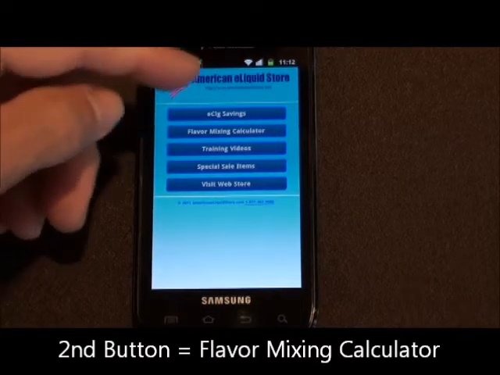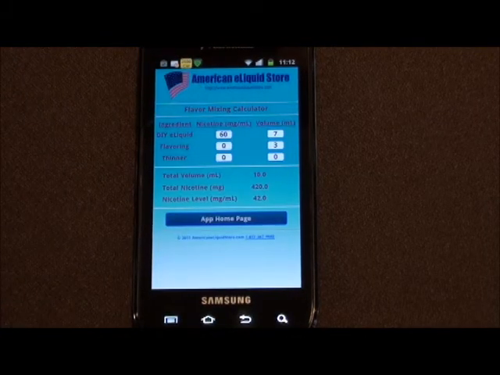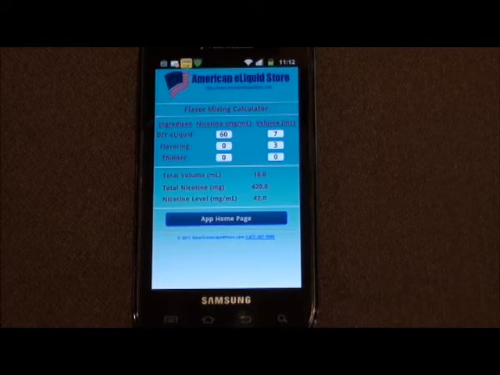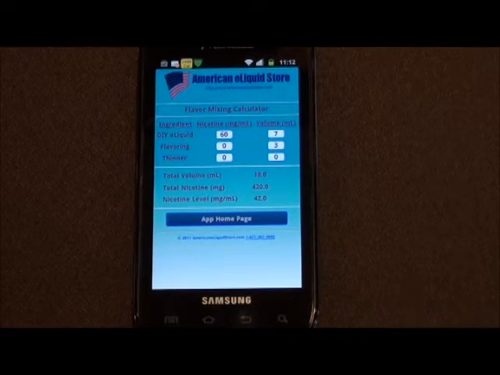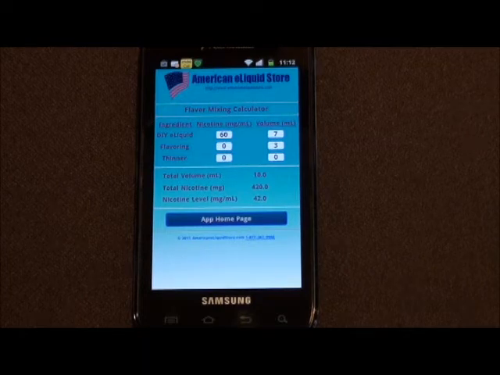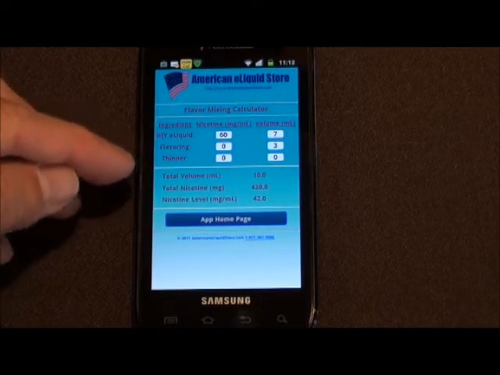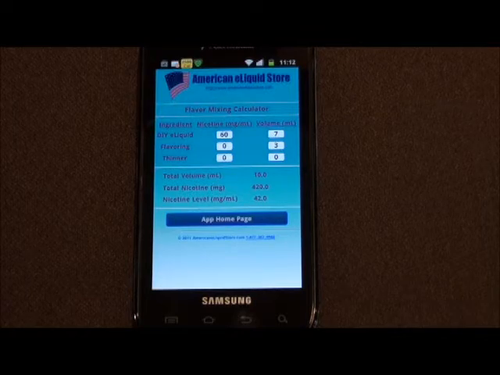The next function is our flavor mixing calculator. For any of you do-it-yourselfers out there, or for you people who might have a bottle of black cherry laying around somewhere and a bottle of coffee somewhere, and you want to make cherry coffee, there are different nicotine levels and you don't know what you're going to end up with. This is a simple mixing calculator, and you can see we've put labels on here that may or may not match your exact situation, but will work fine no matter what your situation is.